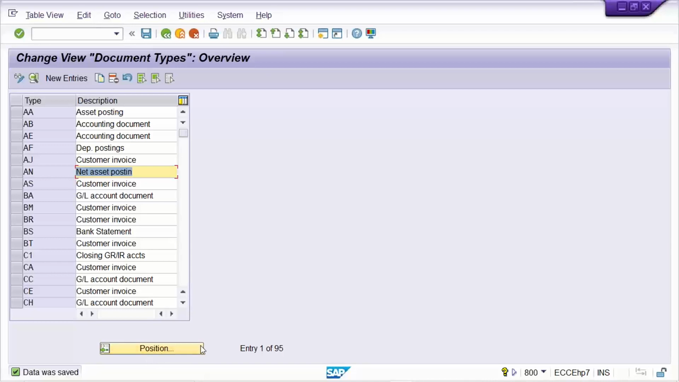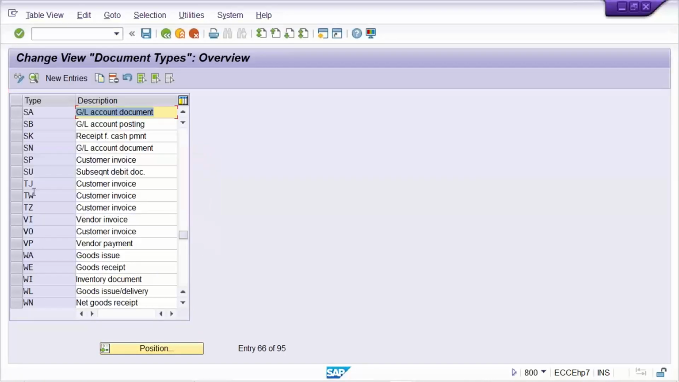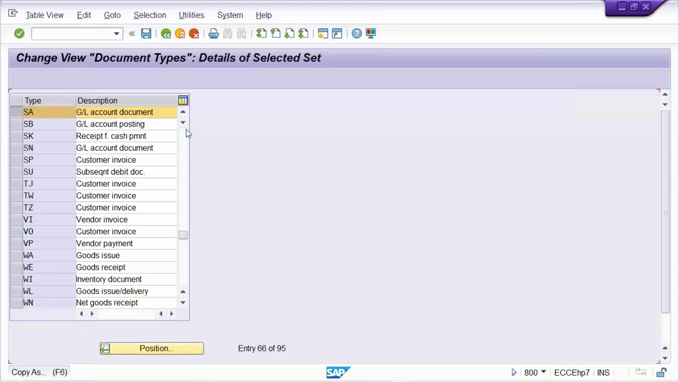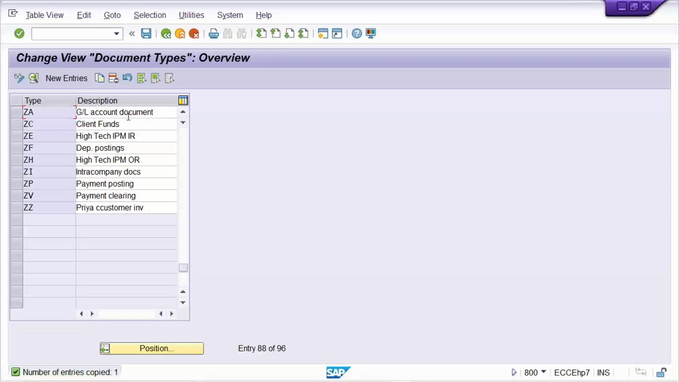Now let's suppose I'm going to copy this document type. In the sense, a new document type is going to be created. So here, document type, give a different code which is unused. ZA I have given. Press enter. There is the document type. In the sense, a new document type got created, and you save it. So when this new document type is created, what next?